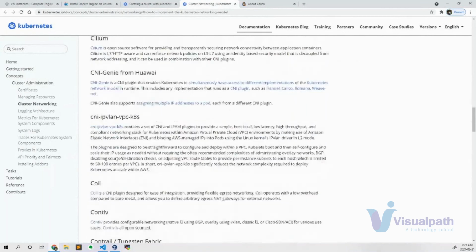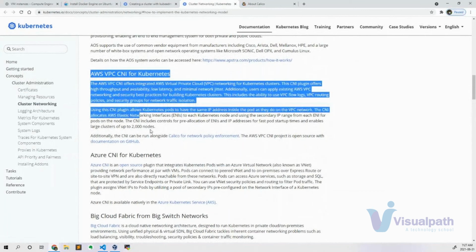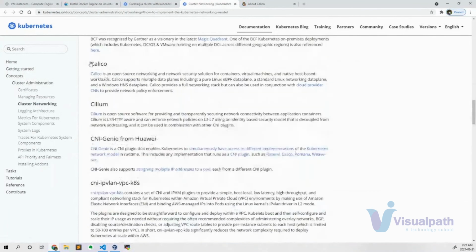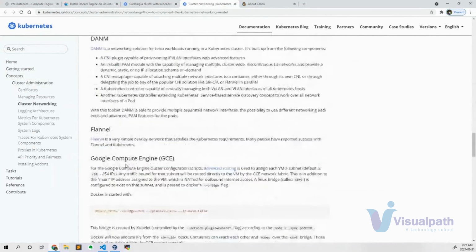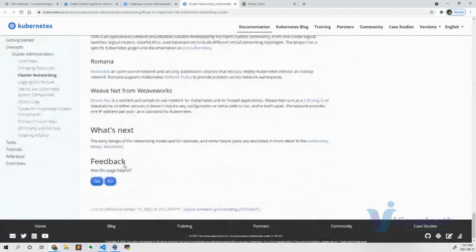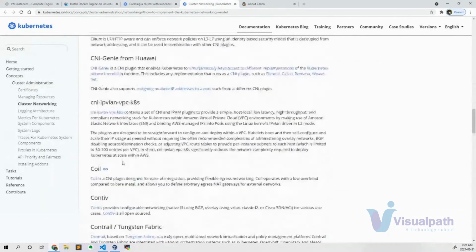If you are cloud specific, then this might change. But since we are using on premises, we are using Calico, which is the best tool for networking. If something is deprecated, you just have to understand and look at this. We have so many networking tools, network interfaces, which are supported by Kubernetes.